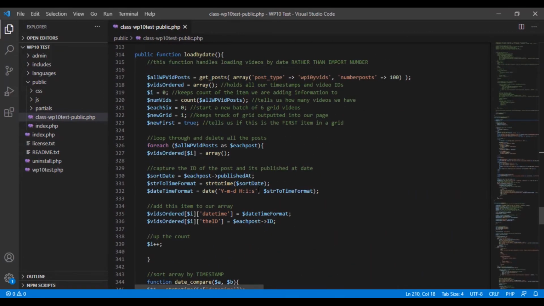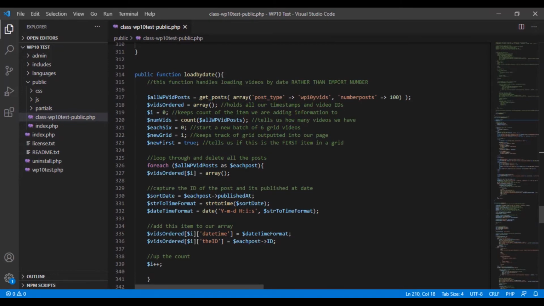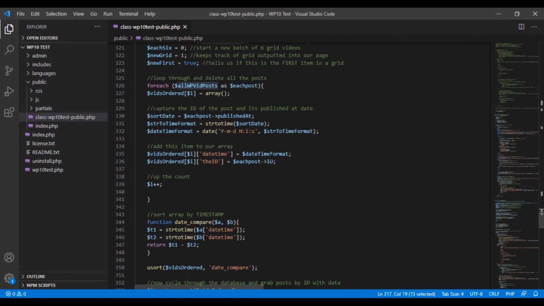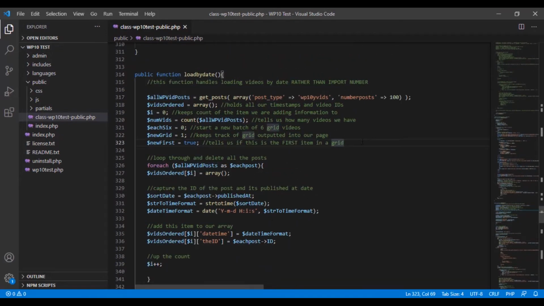So what we're going to do is, as you can see right here in load by date, the first thing it does is it grabs all the posts of the vids. Well, that's pretty cool. So what we can do is we can tap right in and generate a random number based on this because we have all the posts, in which case it should equal 50. We could verify that by echoing out a count of this, but I don't think we even need to do that. So here's what we're going to do.